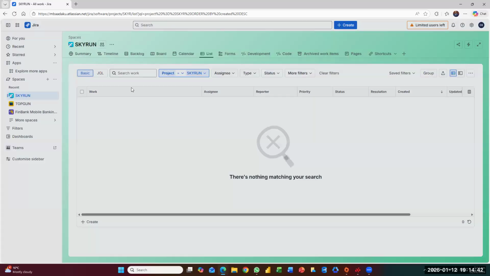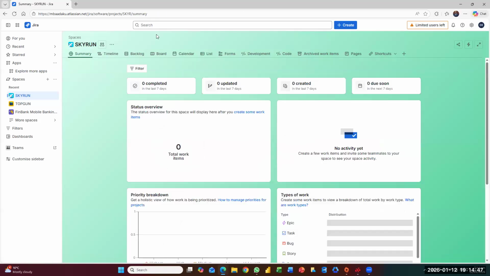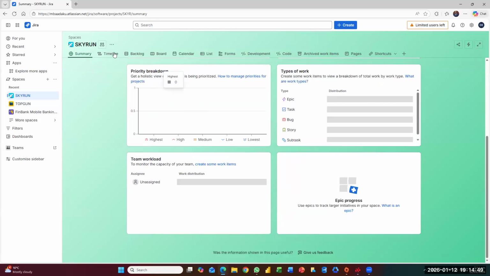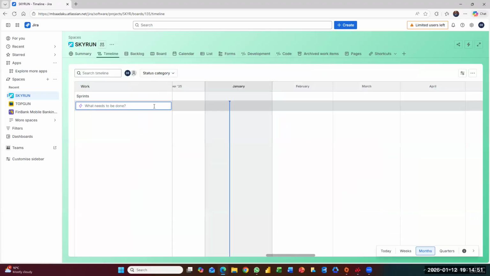I'm doing this, I'm not managing it. Let's go back to summary. If I was going to start this project, looking at the timeline, you see an epic. This epic is more like a parent ticket. In simple terms, an epic is just saying, okay, this is what we have to do.